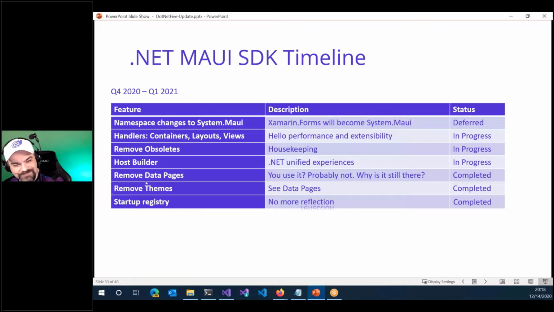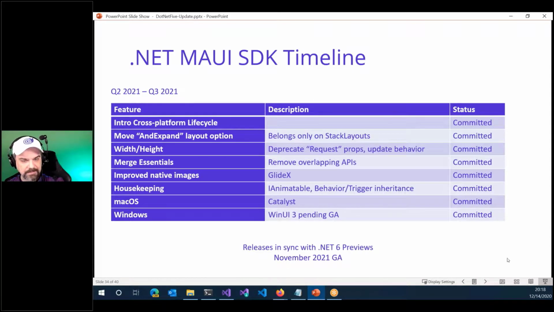But data pages, folks weren't using that. Themes, folks weren't using that either. They're gone. All of the reflection that was being done in the startup registry, gone. Making it simpler, easier, faster, and more compliant going forward. Kruger, thank you, Frank Kruger. Oh, how could I forget?